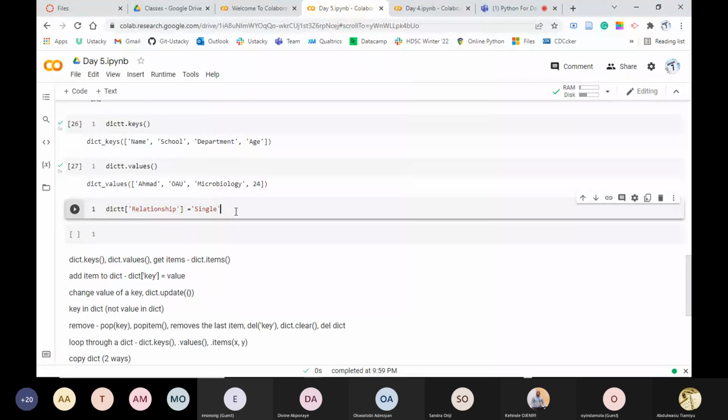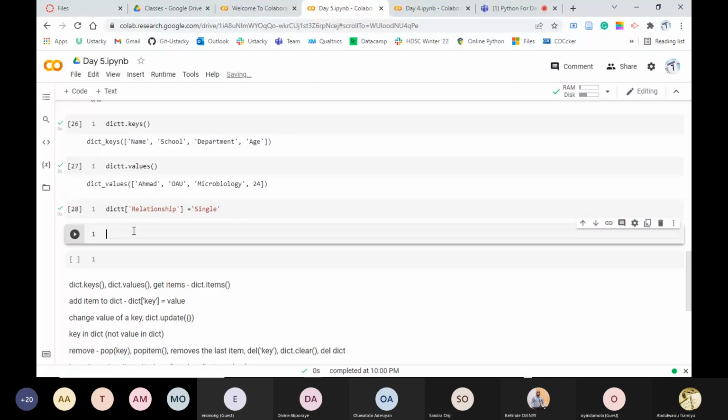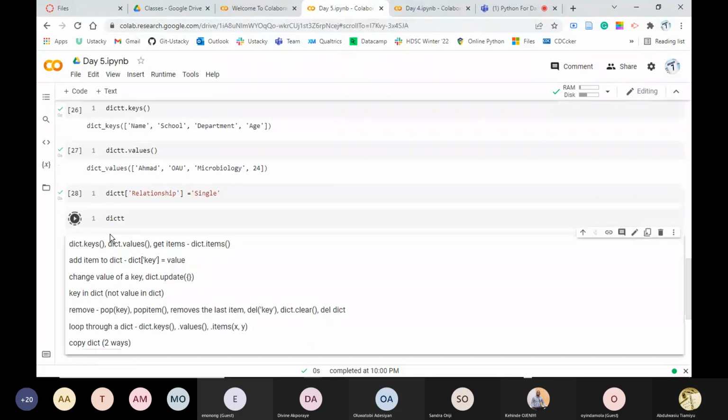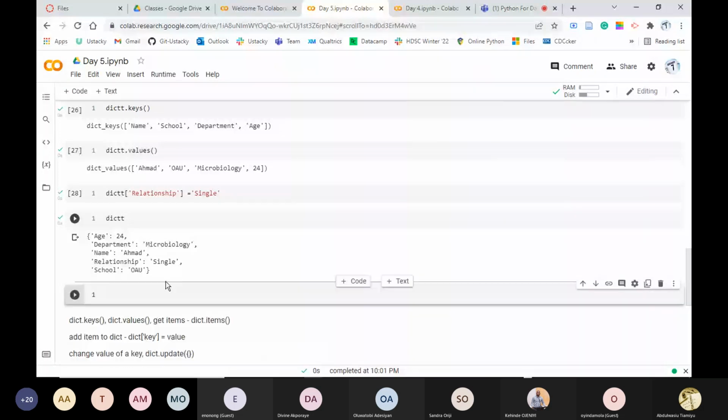So we now check the dictionary again. We can see we have the relationship now. And the dictionary is ordered. It starts from age, department, name, relationship, school. You see that it is ordered alphabetically. So that's one way to add an item to a dictionary.